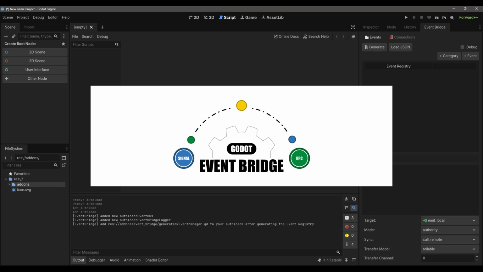Hi everyone, my name is Eddie and I have created a plugin for Godot. It's called EventBridge, and today I want to show you what you can do with it.